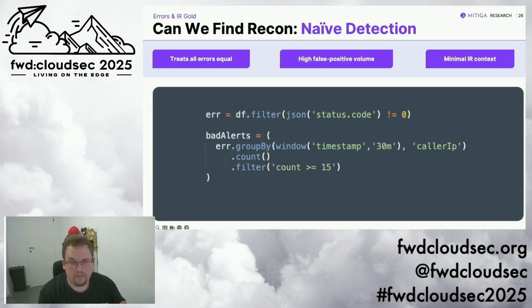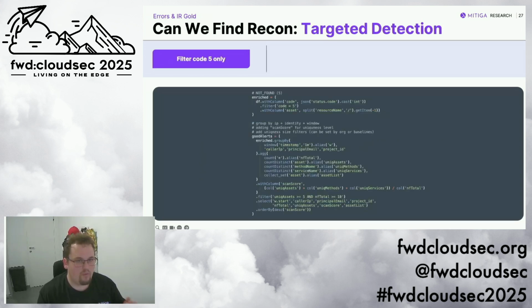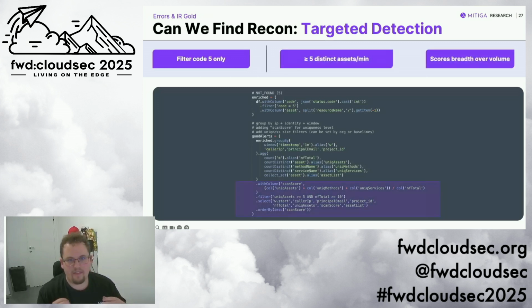Why are these errors here? Are they automatic? Is there an issue? This is too naive. But what if we say, you know what, we're only looking for resource not found, and then we're going to look for a minimum amount of specific assets that weren't found based on the user, the email, and the project. And here we're also adding some score based on how broad this scan is. This is much more specific to the context of what resource wasn't found. We're looking for a specific attack case here of probing.